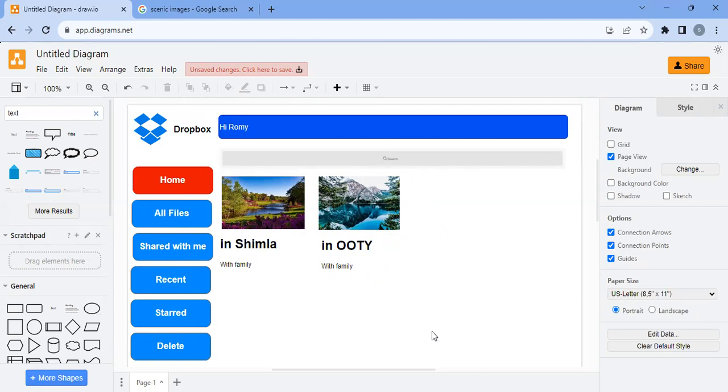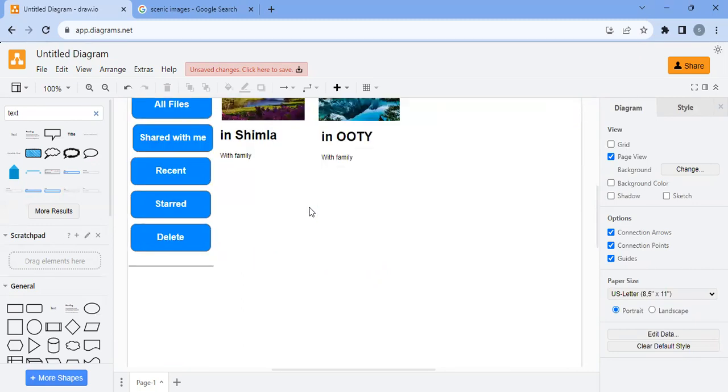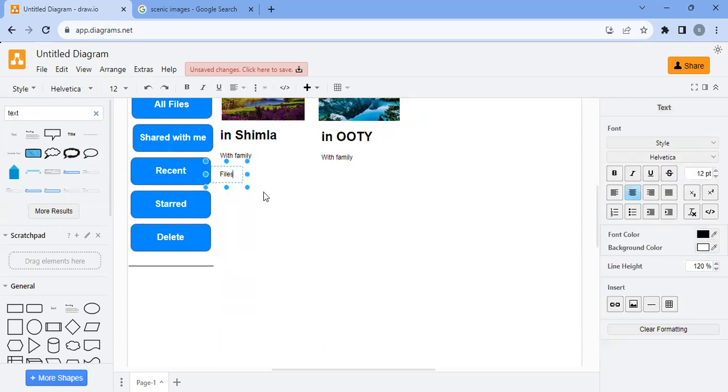Please note this Draw.io has undoubtedly many such features where you can keep on adding. Okay, guys, so this is how you can keep on adding. Let's assume I would also like to add certain files or something. I will just create one, files.